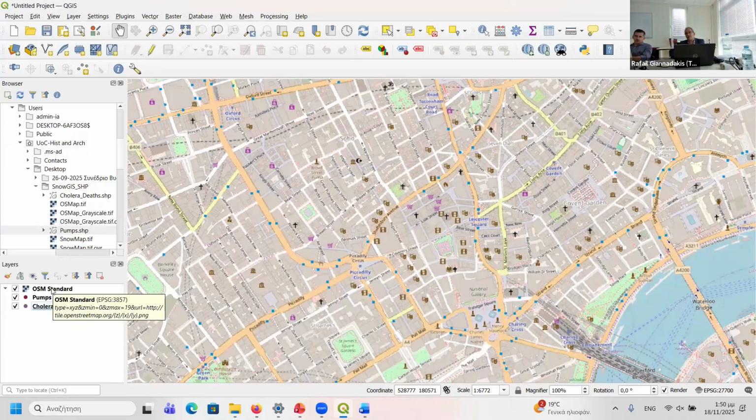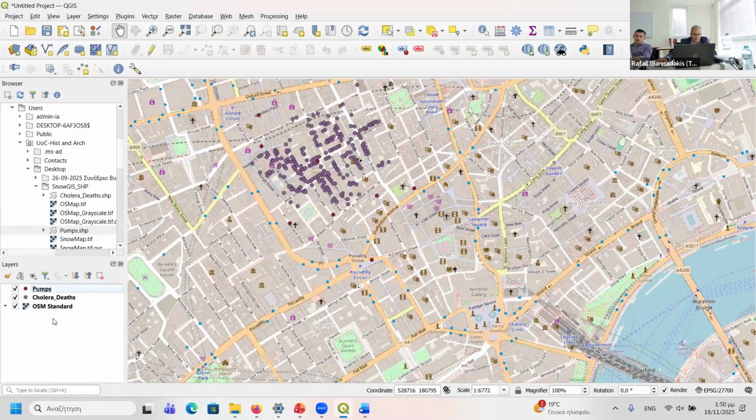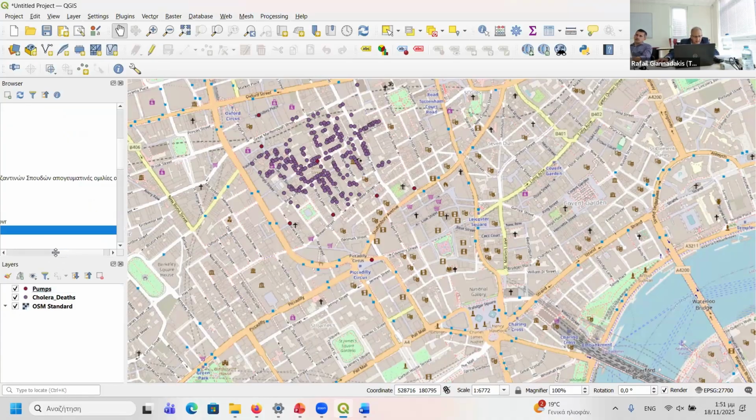Another detail of layers. When you use a GIS, maybe you say, where is the pump? Where are the pumps? So the OSM is better to be at the bottom of the layers because it's the first layer. Okay. Let's find another shape file.